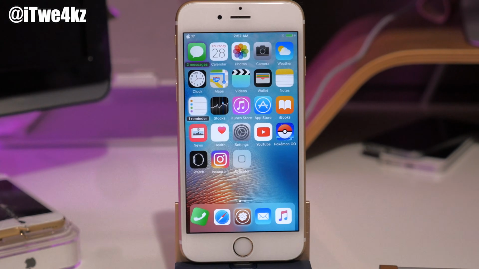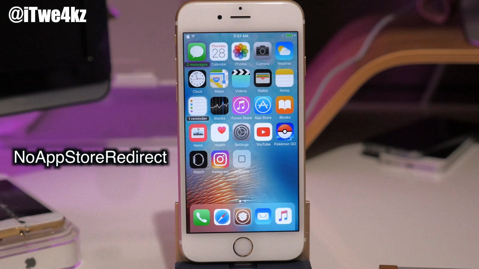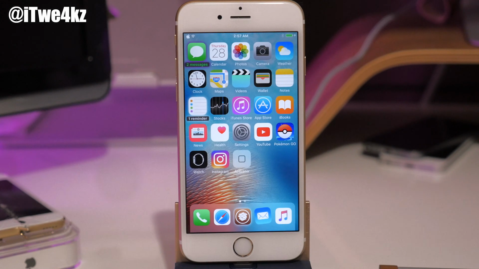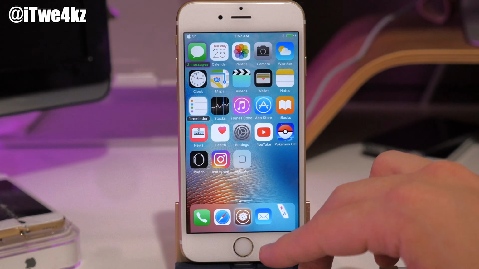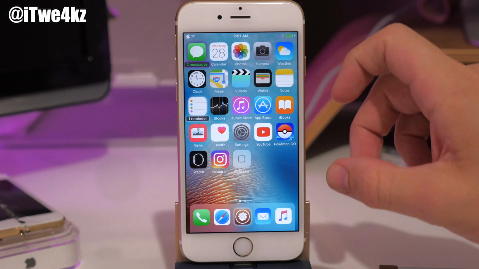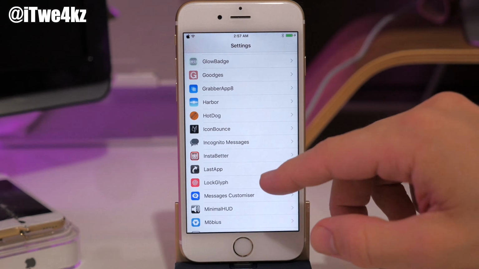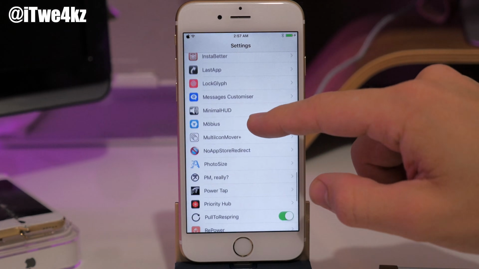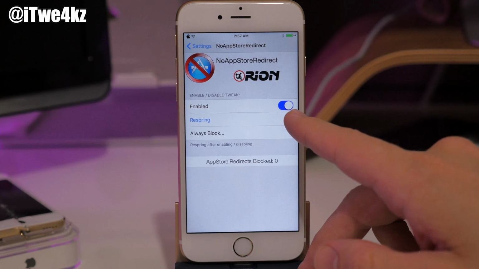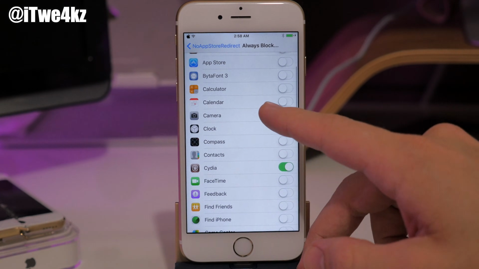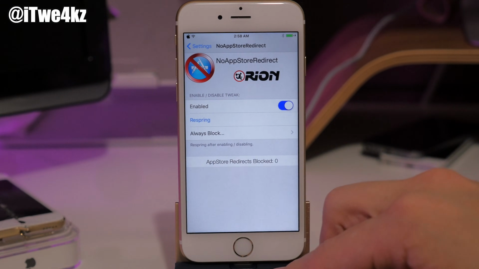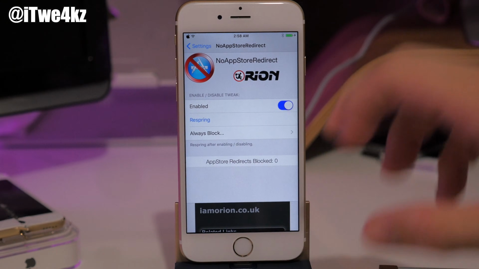Now, I mentioned this next tweak in one of my previous videos, but it is No App Store Redirect. This is a crucial tweak for me anyways, because browsing through Cydia, a lot of times, you will get pop-ups that want to redirect you to the App Store. So you can actually get rid of that by using No App Store Redirect. So if we go ahead and scroll down here, you can see you want to enable it and then always block in Cydia. And that's really all that I use it for. Respring your device and then you're golden.